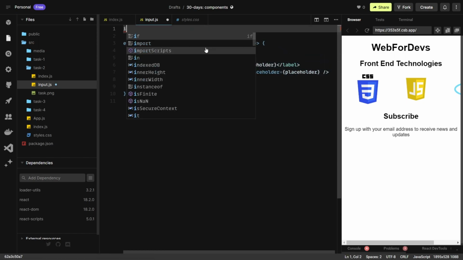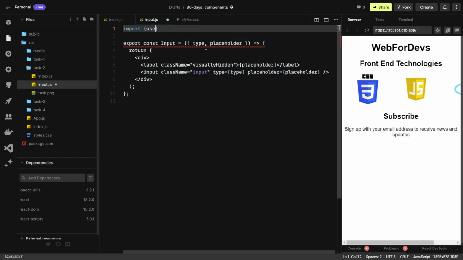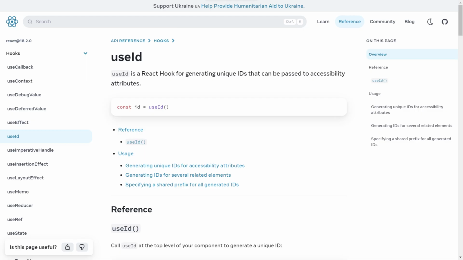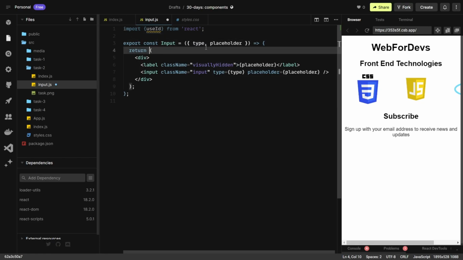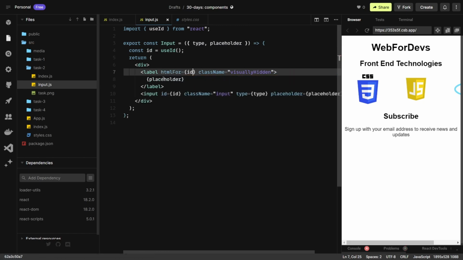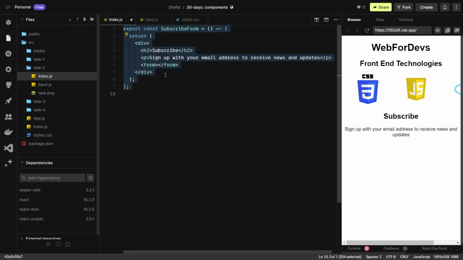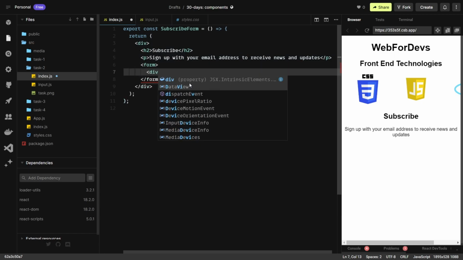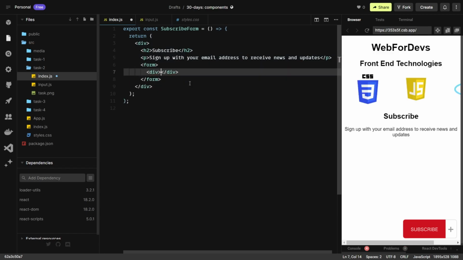We use the useId hook to link the label and inputs. First, let's import this hook. useId is a React hook that generates unique IDs, which can be used for accessible attributes. In our case, we will use it as an id for the input and the htmlFor for our label. With our input component ready, let's import and use it in our main component. Additionally, we will add a subscribe button.